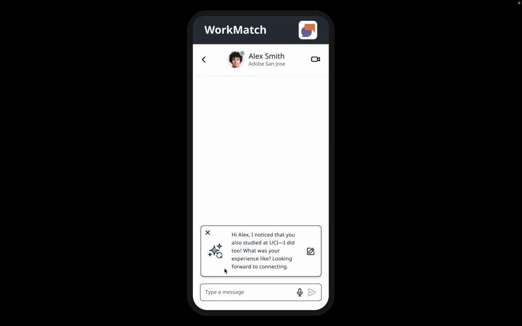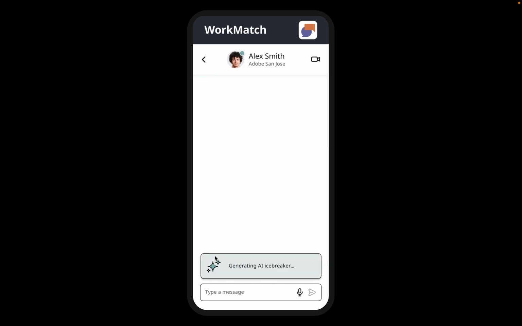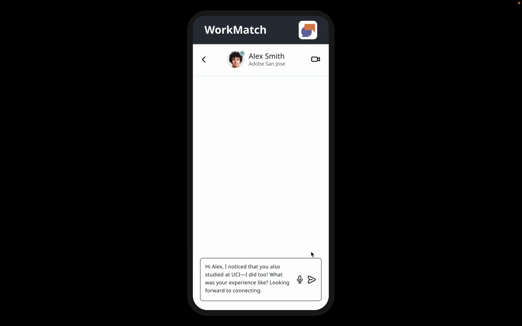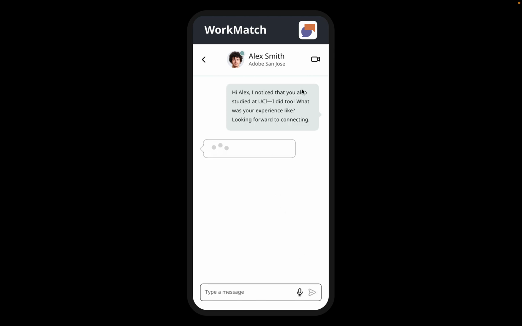Here we see the AI icebreaker. The user can go and regenerate the icebreaker. They can edit it and send that to the chat. And then we see a little micro interaction, just an indication that the other user is typing.